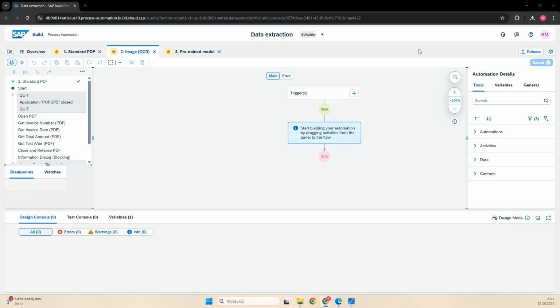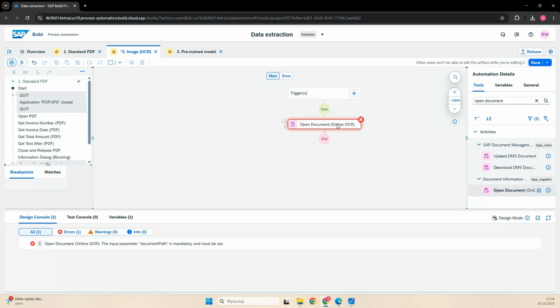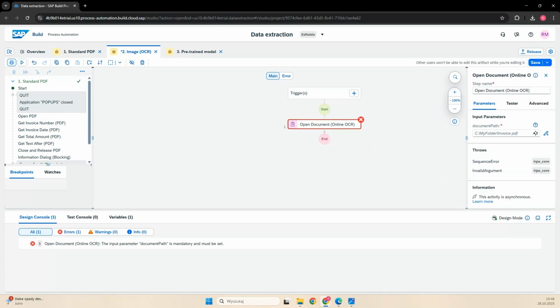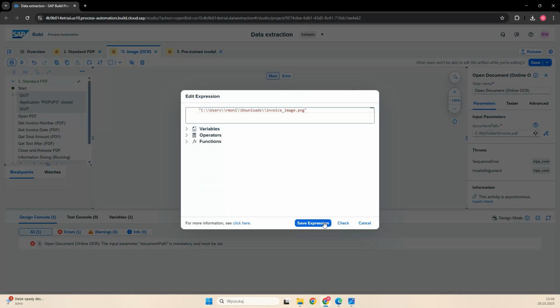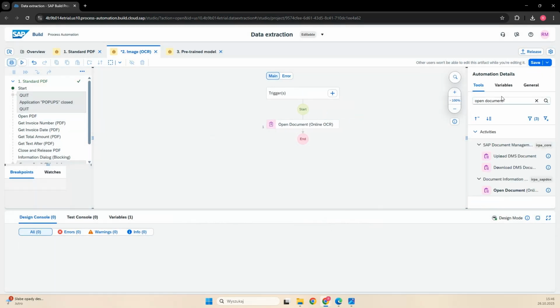So we will use open document at the beginning. And as you can see, this is online OCR. So again, we need to paste the path to our document. And don't forget about close and release PDF. And we need to do something similar. So we can use the same activities that we used in the previous project.